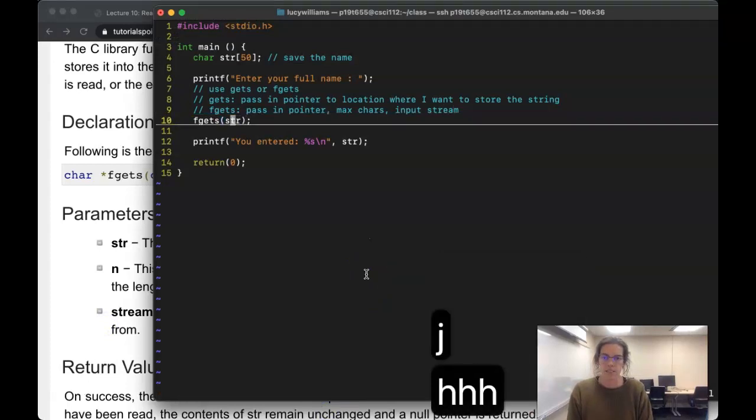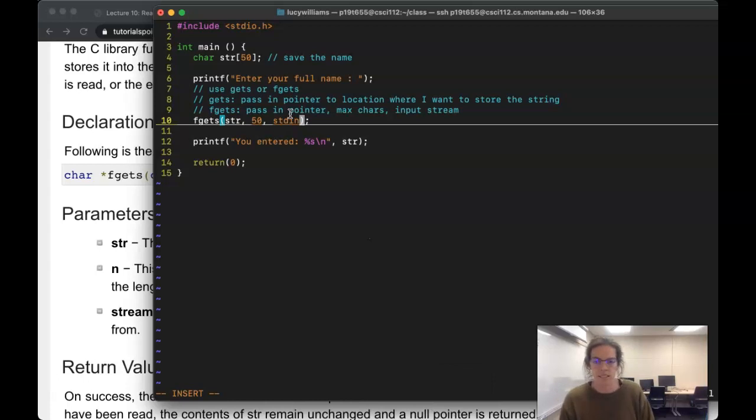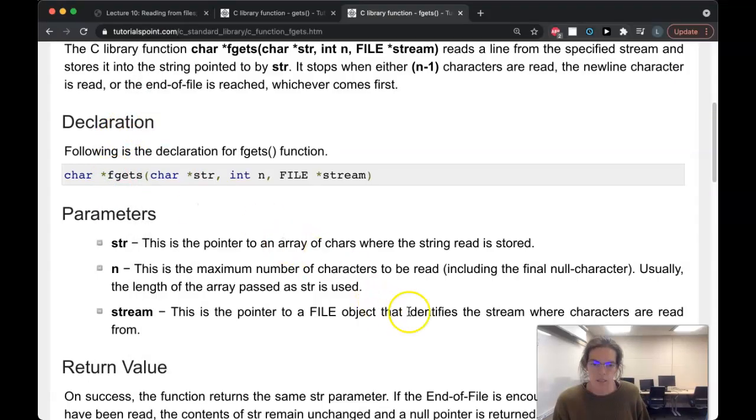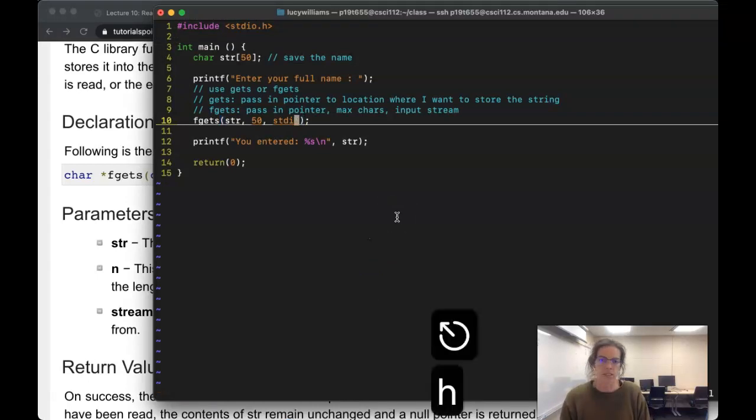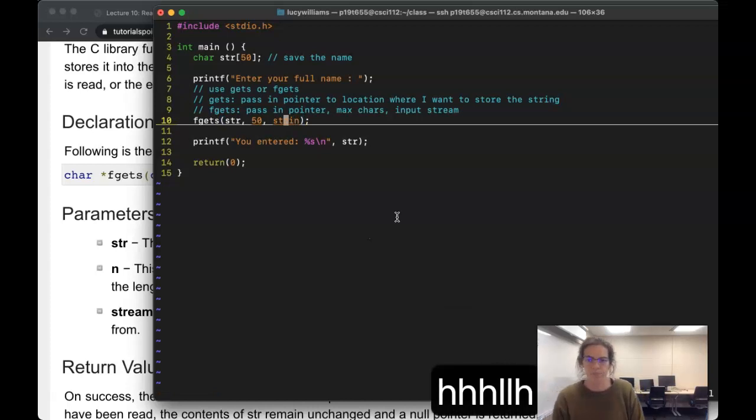The way I could do this is, I've got my str, and for my max characters I'll say 50 because I said 50 up here. Then if you want to read from the console, you'd pass in standard in. You can also pass in your pointer to your file, so if you use fgets in the lab or the program coming up, then you could pass in your file pointer here. But for demonstration, we'll just use standard in, which is a pointer to standard in, I assume.